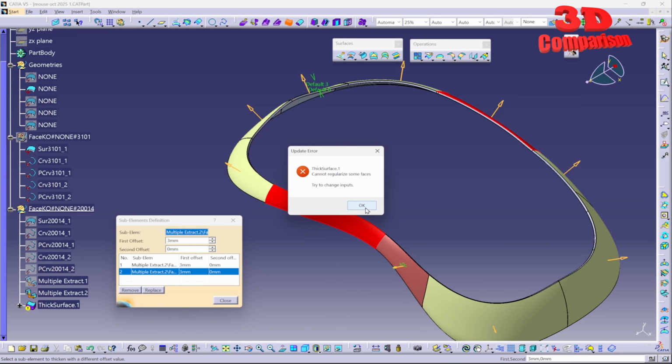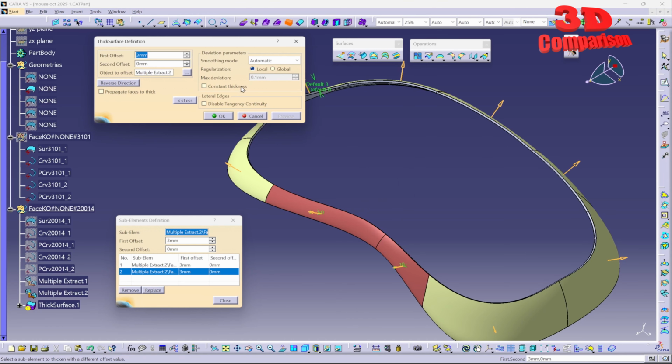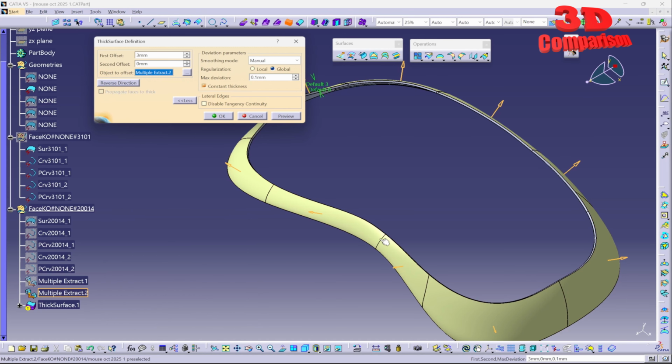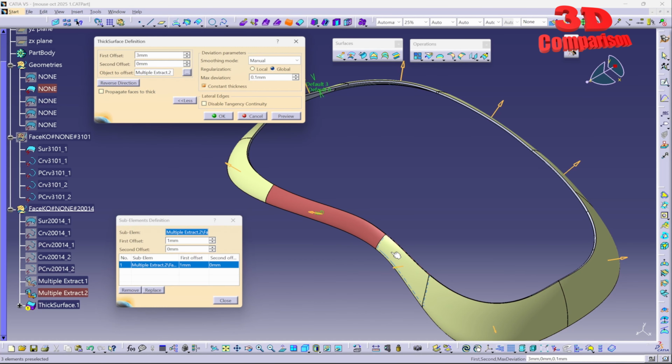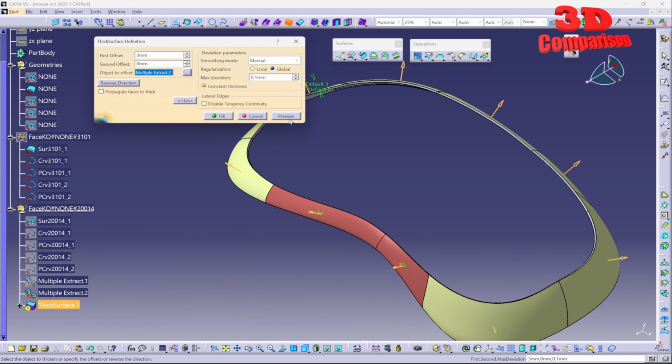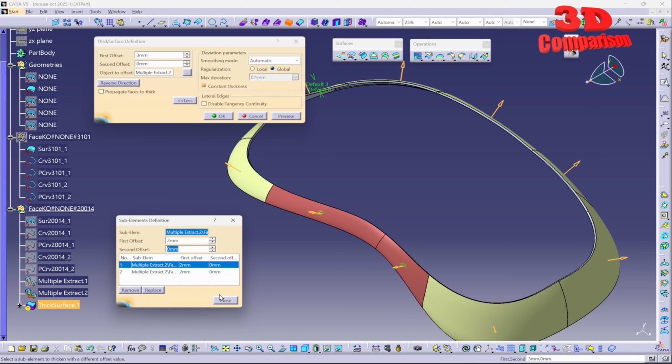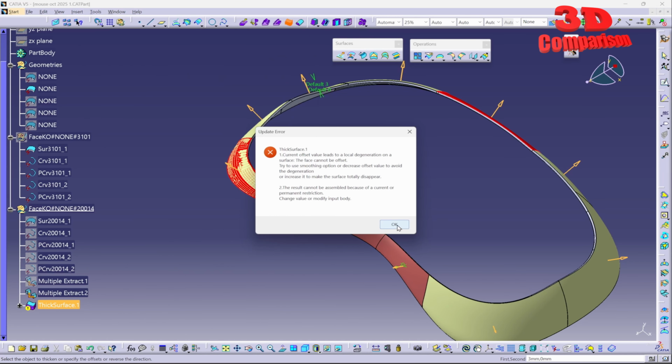If I hit preview, we're going to see that this will again have some additional problems. Let's see with manual. No, in this case as well. So we're going to see that for this multiple extract, where we have those faces selected, we will no longer be able to input those. So 3 millimeters over here as well. I'm going to hit preview, disable the constant, leave this to automatic, and like we see over here, it will have problems outputting that.